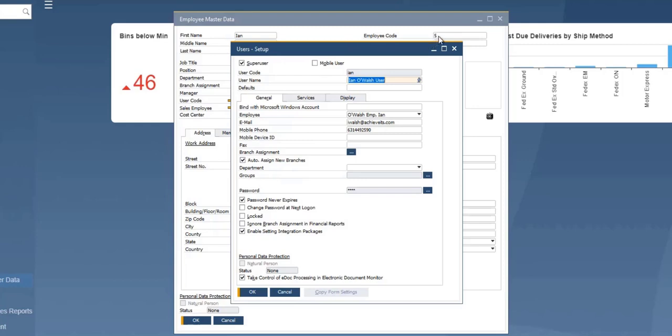So my employee code again is 5. That's how I'll log in. And this password here is set with my assigned user. That will be the password I use to log in.